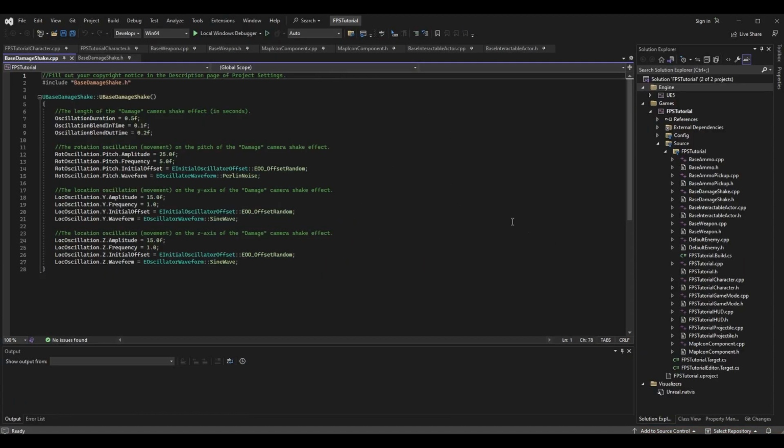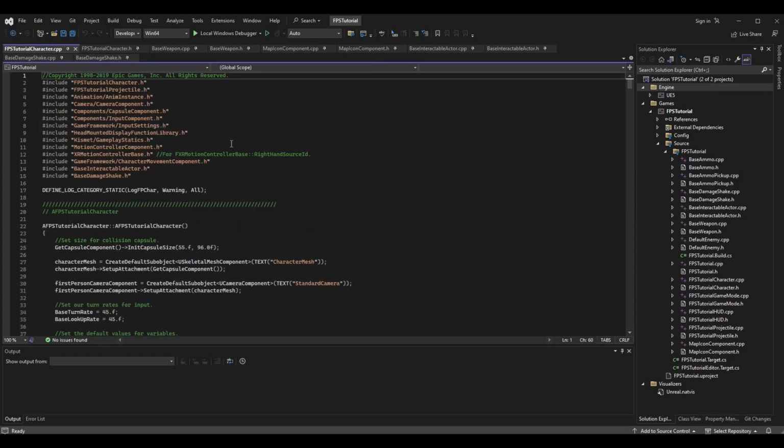Now we need to make sure once we have our camera shake effect in place that we actually call the start camera shake functions just like we did in the blueprint. I'm going to do that in my character specifically when we take damage. So if we go to our FPS tutorial character.cpp, we need to make sure that we include the base damage shake class. That way we can actually access it, because we do need to know what class we're referencing when passing it in to the start camera shake function. So at the very bottom of my include list here, I have include base damage shake.h.